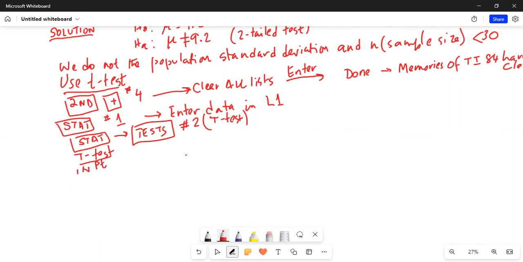On the first line, this time the cursor should sit on data because we have entered the data in L1. So bring the cursor on data with the left cursor key and hit enter so that the cursor is flashing on data. Then it asks for mu0, which is the hypothesized mean from the null hypothesis, which is 9.2. Your list is next.